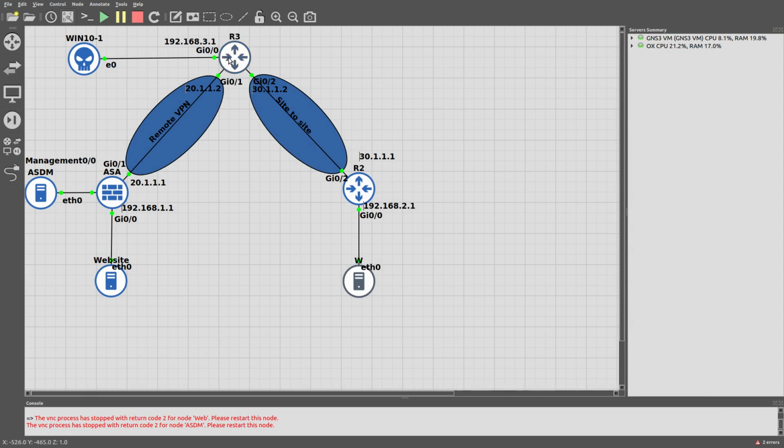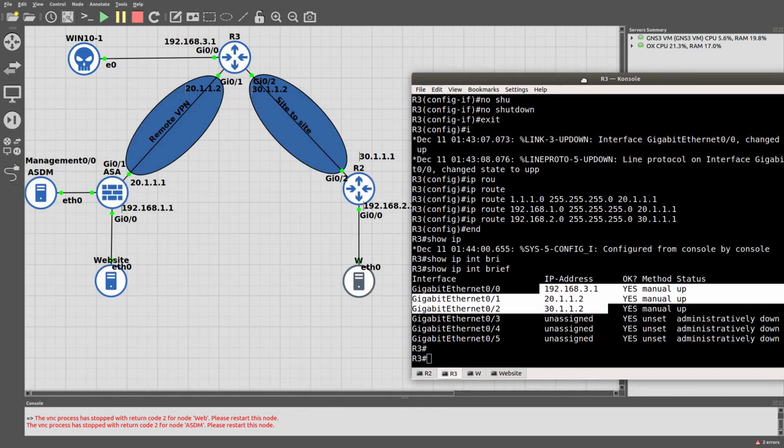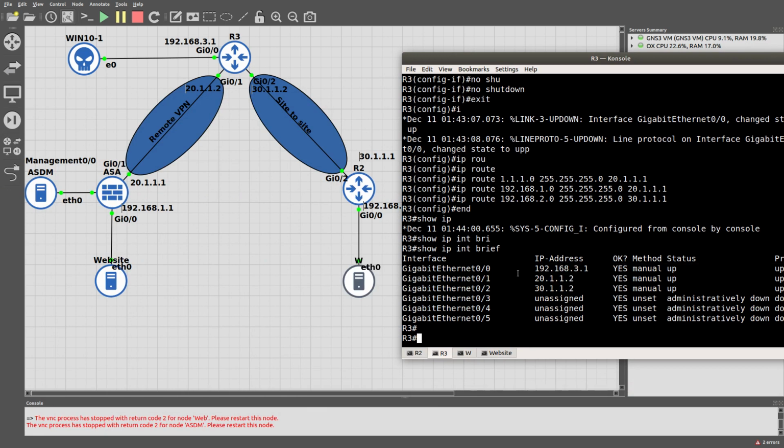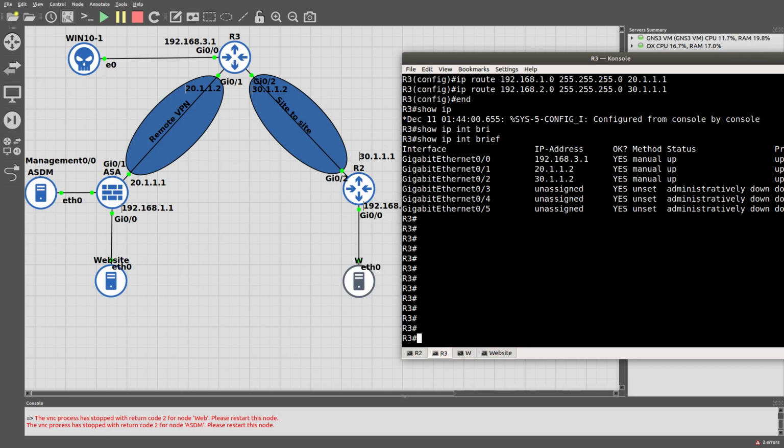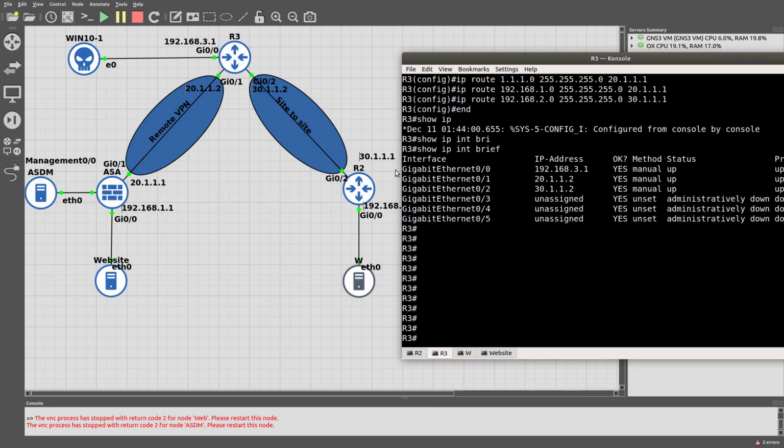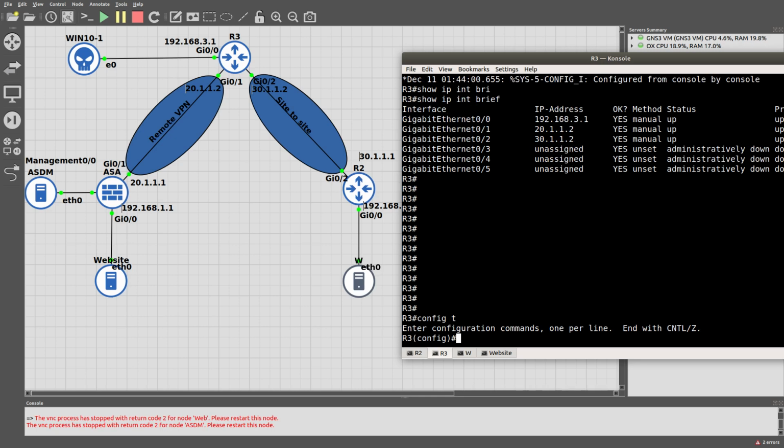So I'm going to first set up the site-to-site VPN connection between R3 and R2. So first, let's go ahead and open the console. And I'm going to start with router 3, over here. As you can see, I have everything configured. All the interfaces, I set up some static routes and all that good stuff. So let's start with this.